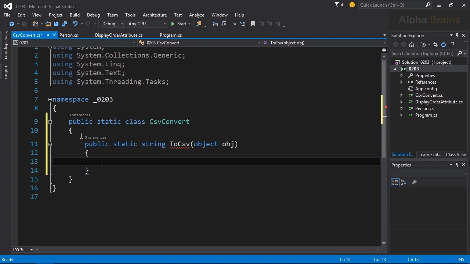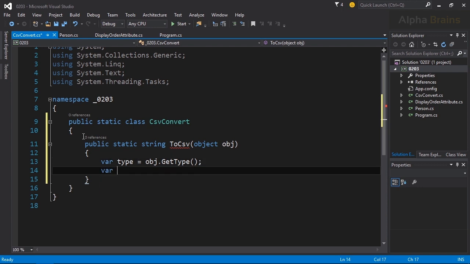Now, the first rule of reflection is that you need to get the type of whatever object it is that you're working with. So let's create a variable called type, and we will use our object's getType method. That will give us the type of our object. The next thing that we need to do is get the properties of this type. Now, we need to do this for two reasons. The first is so that we can get the value of the property, because that is what we are going to be using in the CSV output. The second reason is so that we can get the attributes that decorate that property.